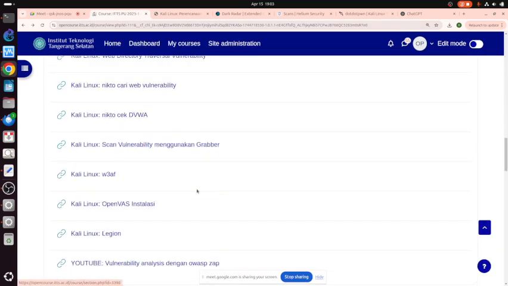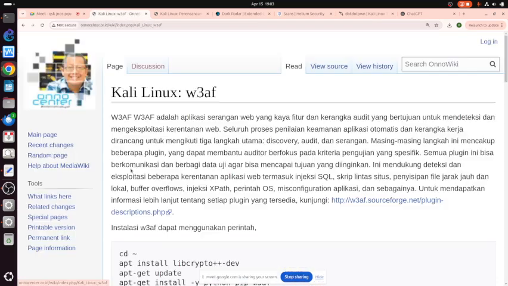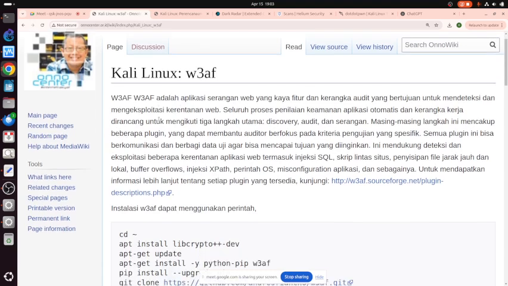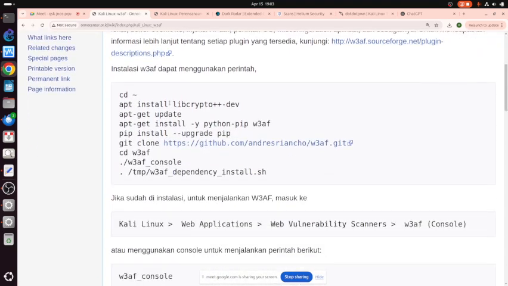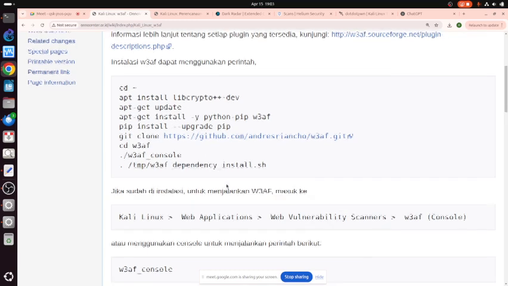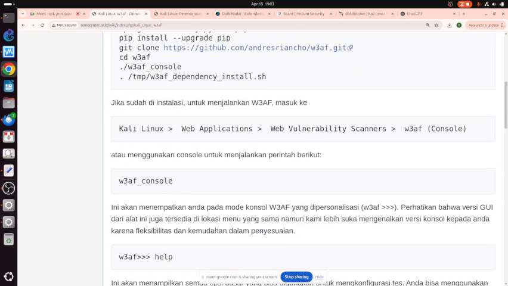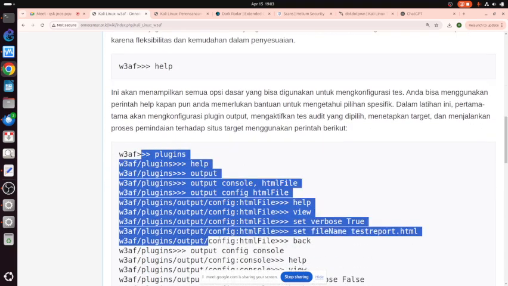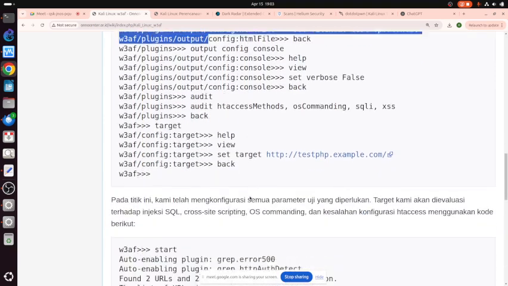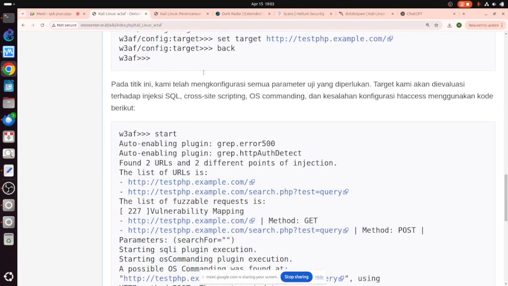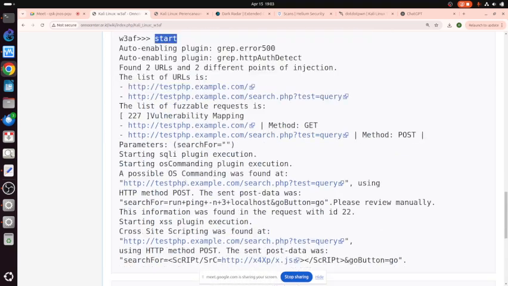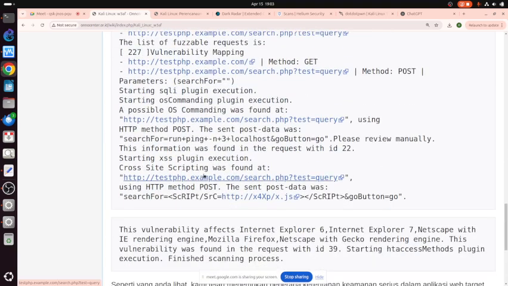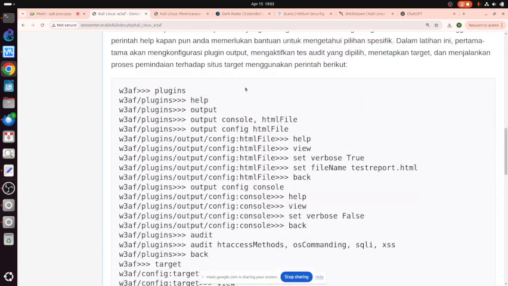The other one we can use is WAF for prediction. We need to install it in Kali Linux first. After we install, we can use the console, and then we need to add plugins. Then this is more complex. After we install the plugins, then we can start.